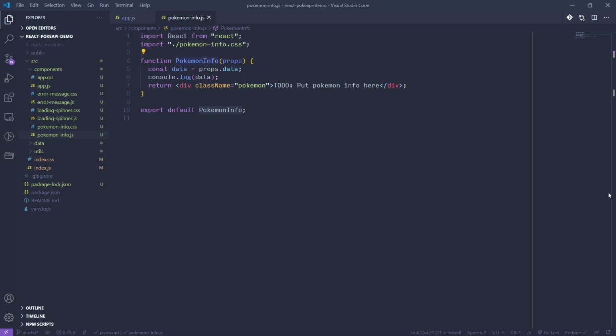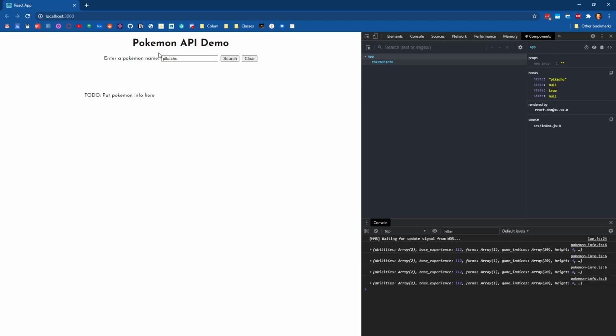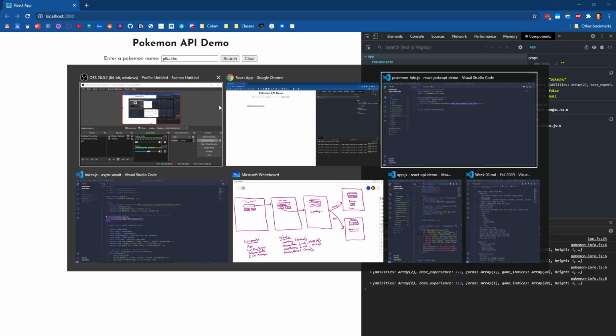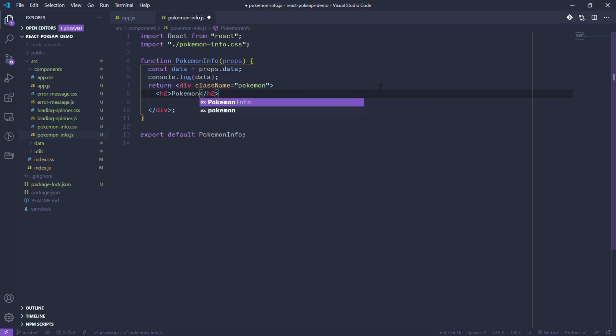The thing that's going to happen when you're doing this work on the Pokemon info component is that every time you load the application, you're going to have to type something in, hit search, and wait for the fetch to finish before you can see the changes that you've made. So if we progressively build this up, instead of just saying to do put Pokemon info here, we create an H2 where we're going to put the Pokemon's name.